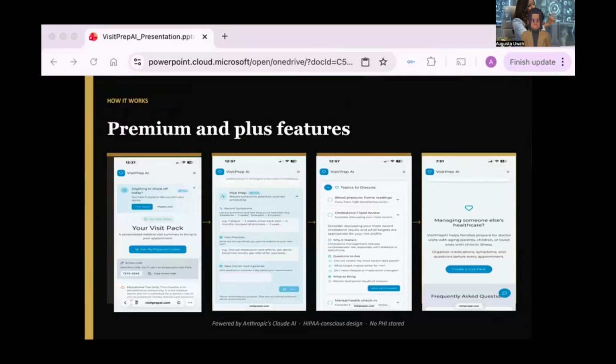Our premium and plus features include refreshes on your phone whenever you visit the site, as long as you have access. There's access to a physician clone that explains your pack features or what's in your pack. Plus features also include things like notes and priorities. You can rank them. You have the ability to cross items off your list. So if you've discussed this with your doctor, you don't need to discuss it again. You cross it off your list. And you also have the ability to manage somebody else's healthcare, like your elderly parents or loved one.